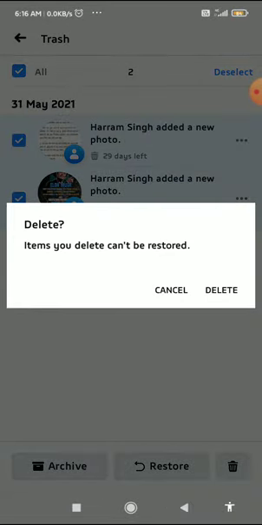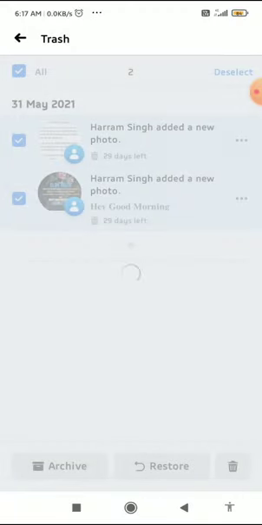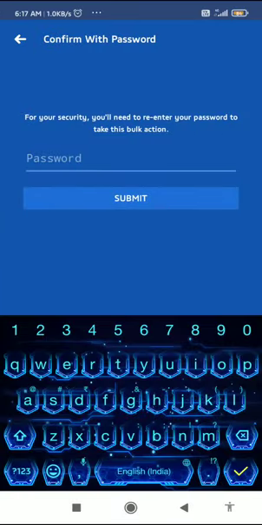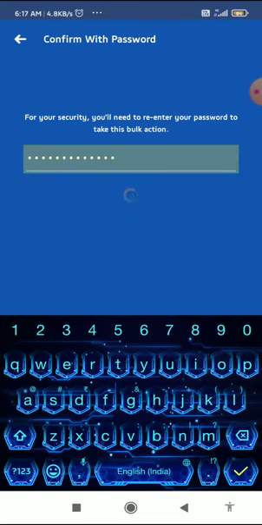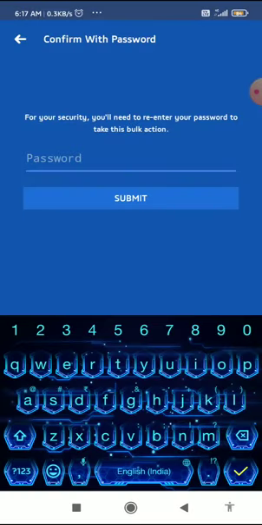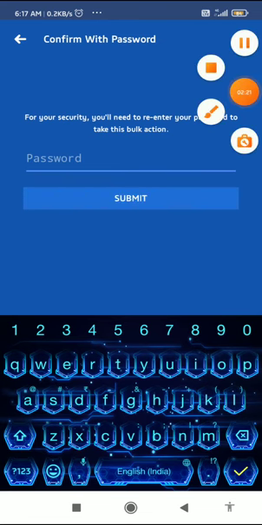When you click on it, here you can see the options Cancel and Delete. Click on Delete, and then fill in your password. When you fill in your password, submit it. My password is incorrect, but you can do this. Fill in your password, submit that, and then you have cleared the Facebook activity history. So that's basically it.